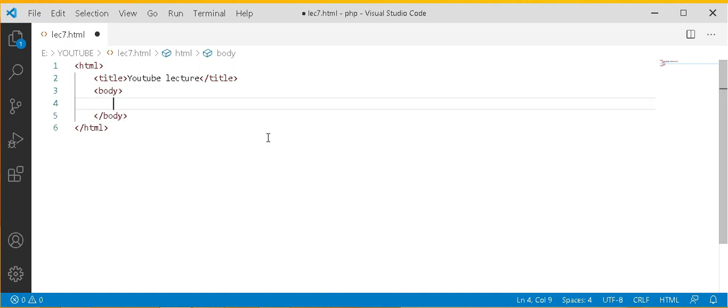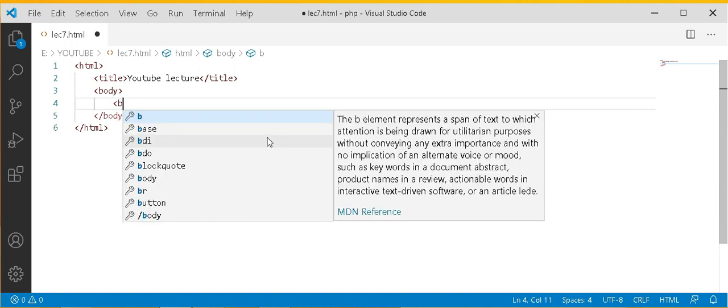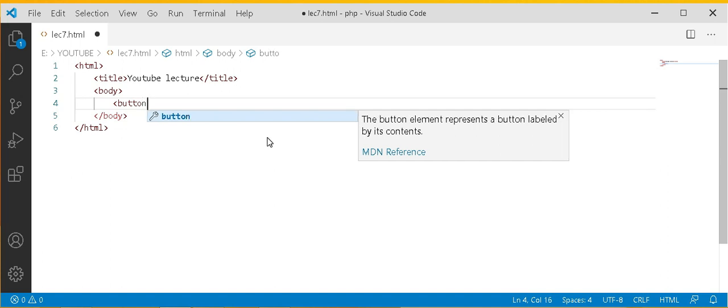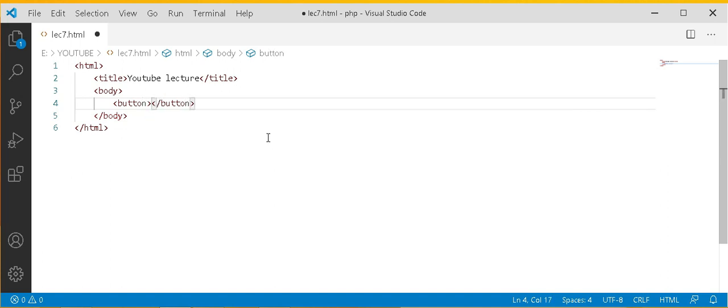First, I'll tell you how to create a simple button. When we move forward to Bootstrap, we create different buttons with different styles. But in HTML, we create a simple button. For creating a button, I have to open a tag of button, and let's style it.